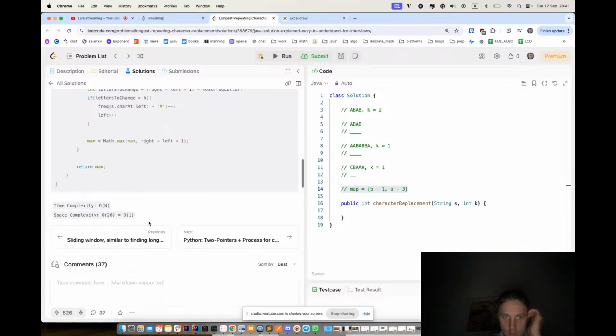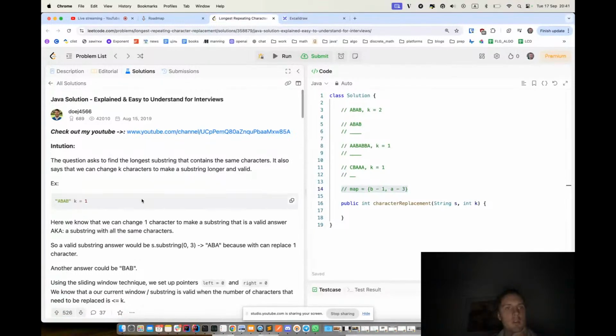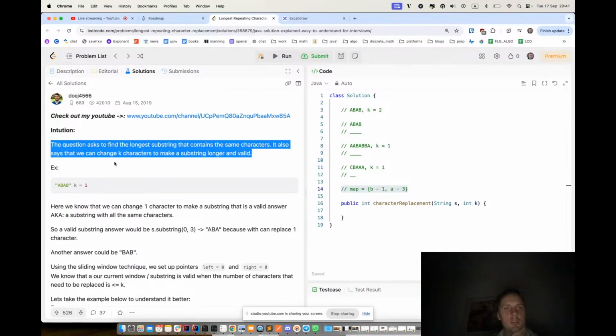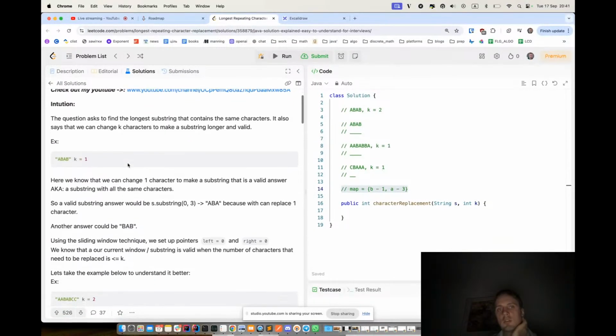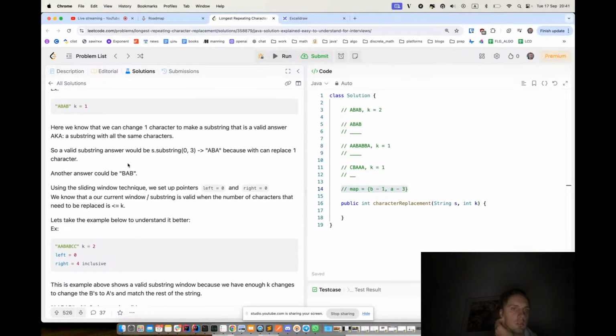Change. Okay, so let's check this one. The question asked to find the longest substring. Here we know that we can change one character to make up the string, and that is a valid answer.